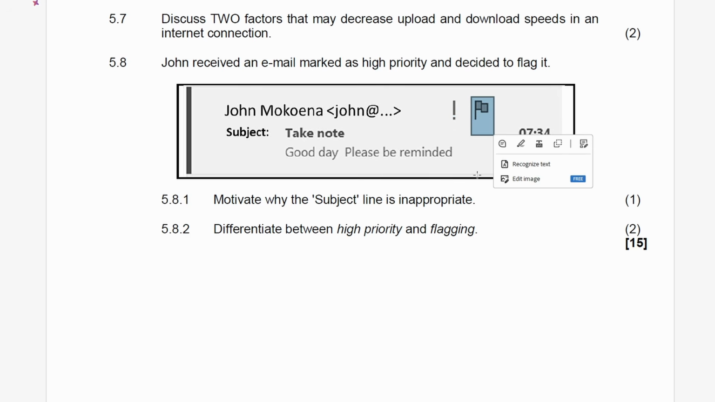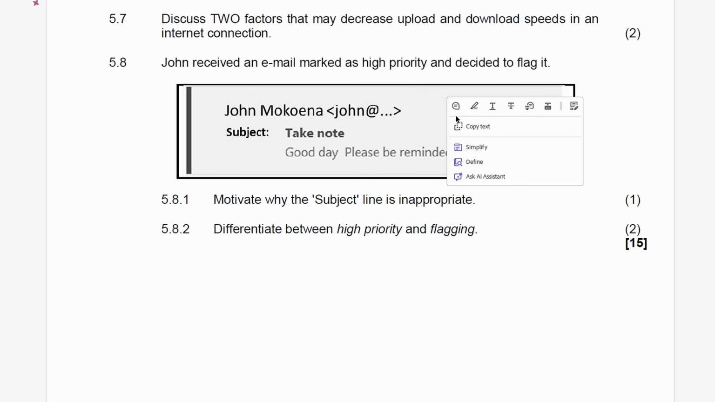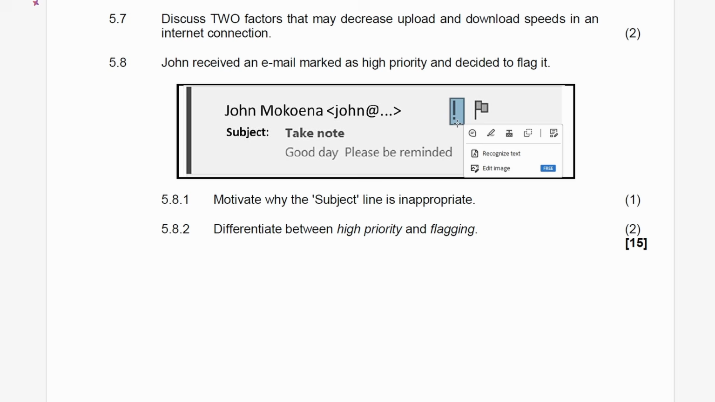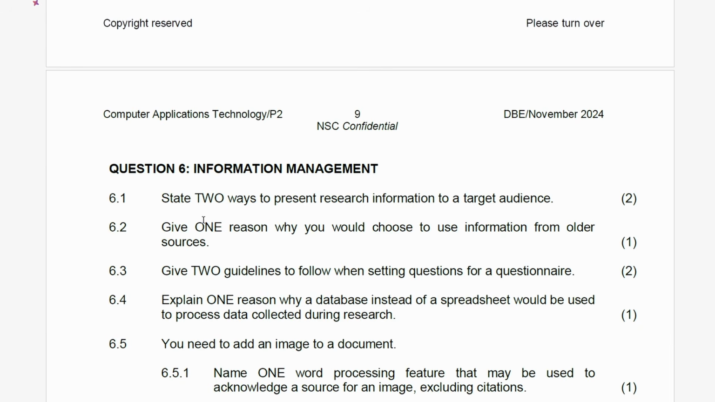So with high priority, this one here, these emails are marked as important and should be addressed immediately. That's what you were saying. I mean, that's what high priority means. Okay. Flagging is simply a way for you to organize and categorize your emails in order that you can keep track of them. That's it. Okay, and that's question 5 done.